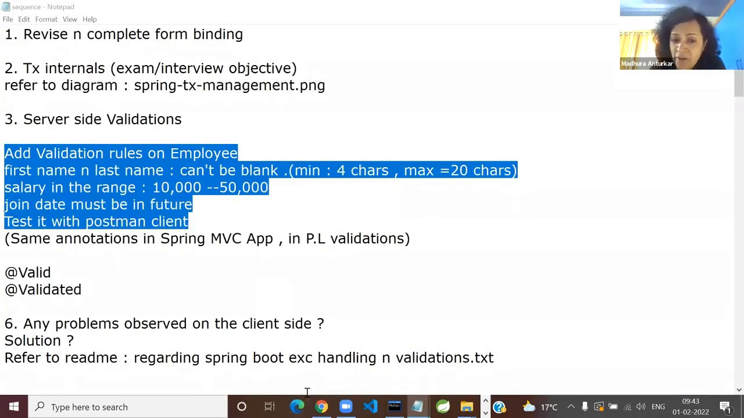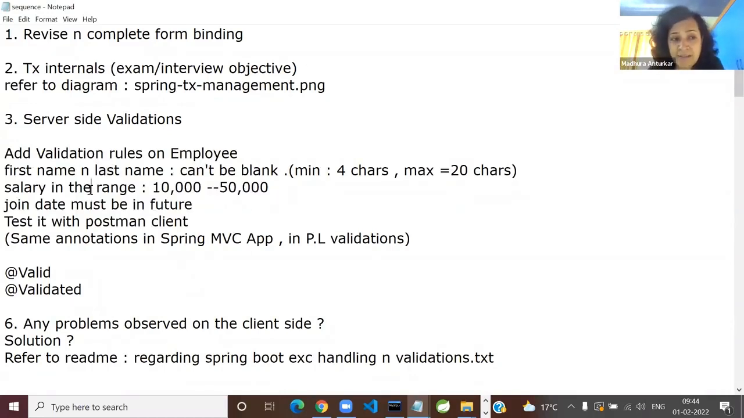So now recall our core Java. In core Java, we spent so much time on exception handling and validation rules and all. So if it was a core Java case, how would you have done it? You would have written a separate class. We used to write validation utils, validation rules or whatever, and we had to write the methods. Which methods? Validate first name, validate last name, validate salary, validate date. Do you remember all of it? You remember that, right?